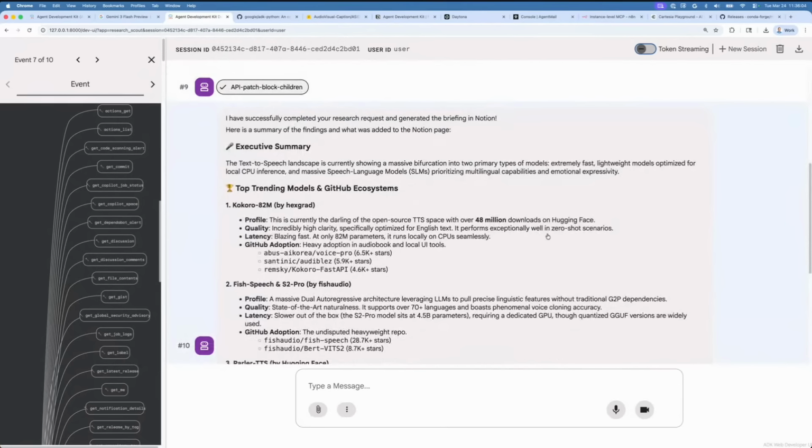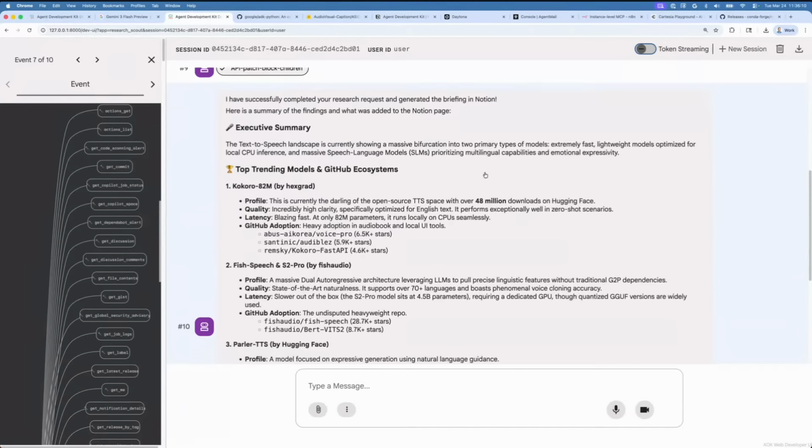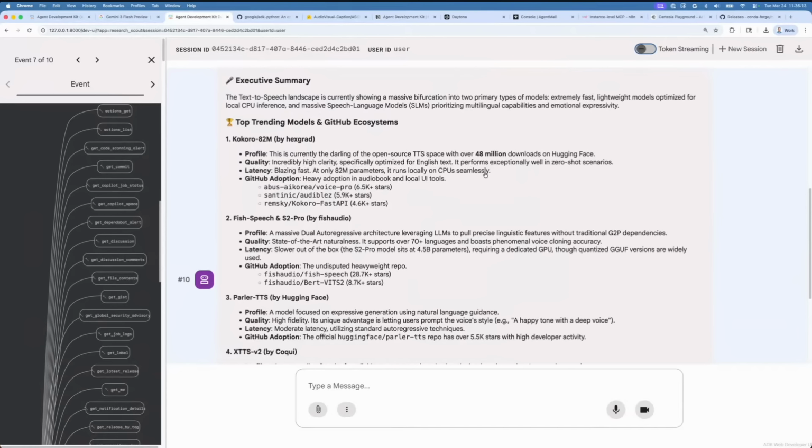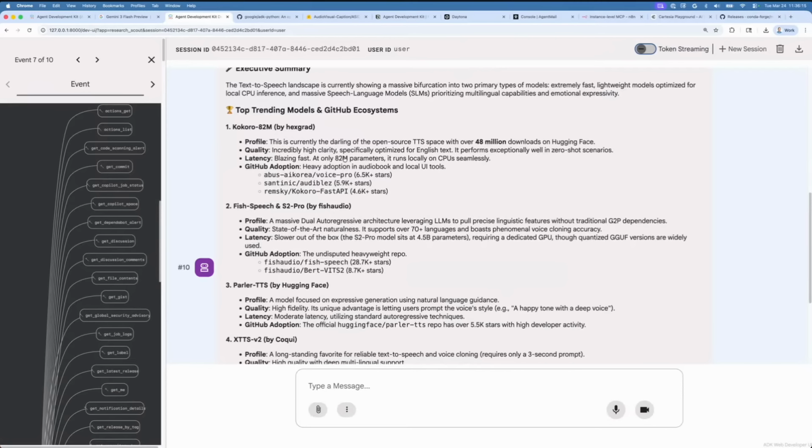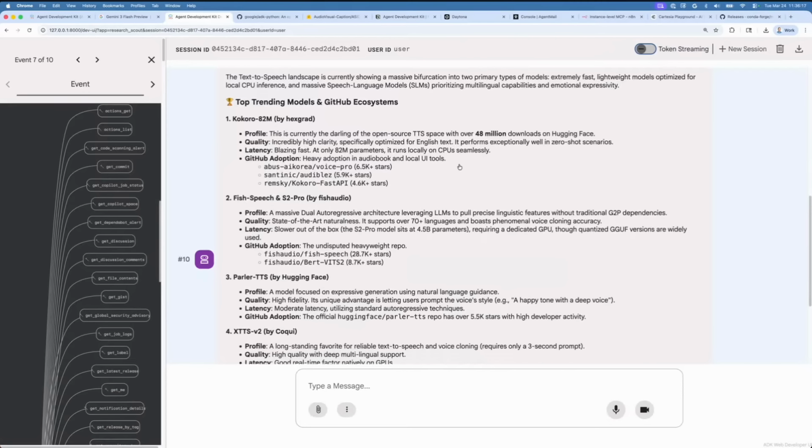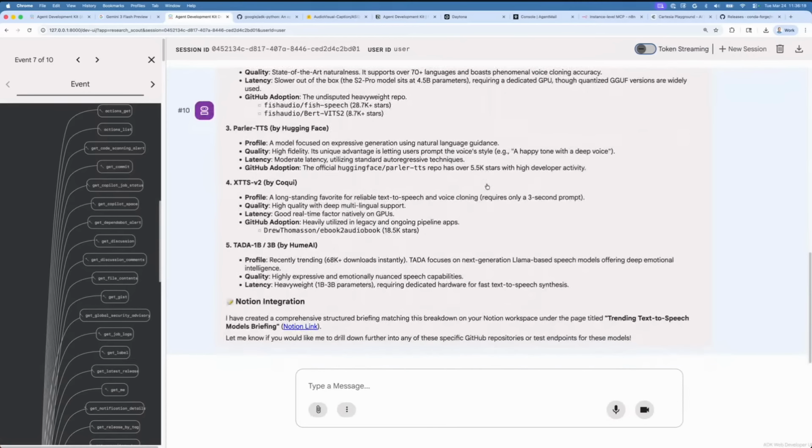So in less than the time that I could explain it, it actually completed a full round trip of Hugging Face, GitHub, and Notion. And so it gave me an executive summary. Here are the top trending TTS models by downloads. Here's what they do. Here's the GitHub adoption. Here's what the use case is for.